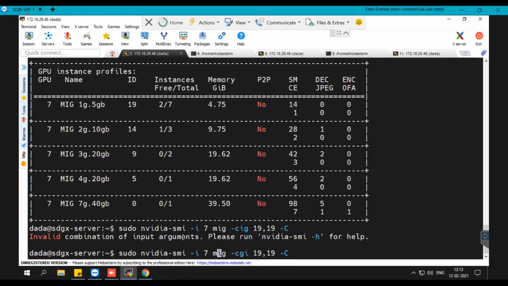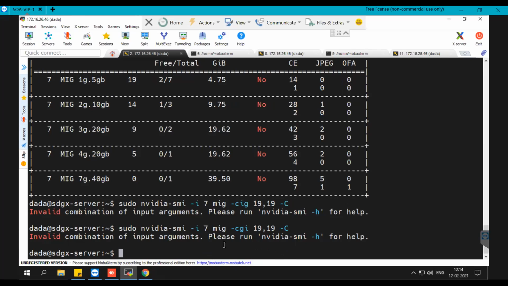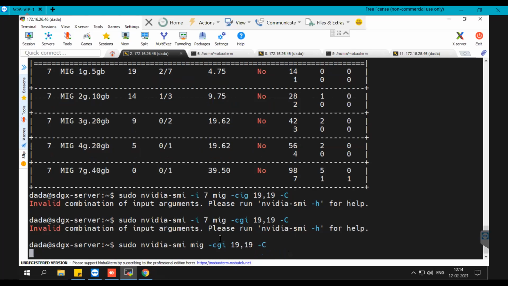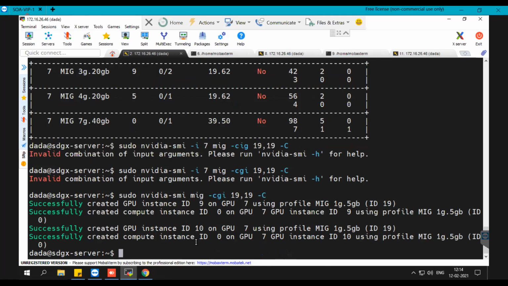-i7. Okay. So now, because I'm specifying the number of the GPU also over here, this makes us specify the GPUs available. Let me remove this. Maybe I am facing a problem over here. Okay. So now if I list it out again, nvidia-smi -i7.